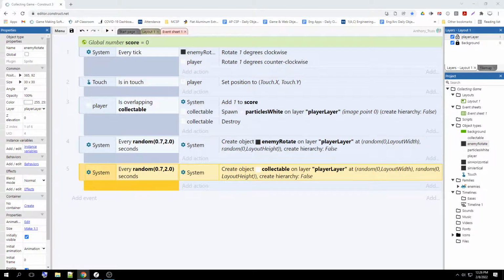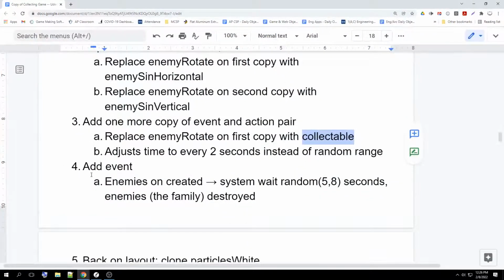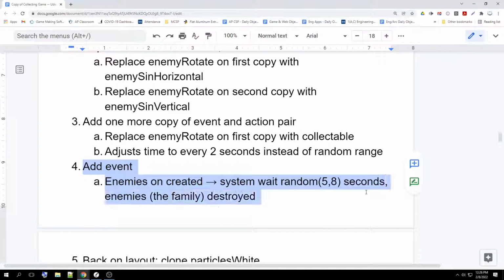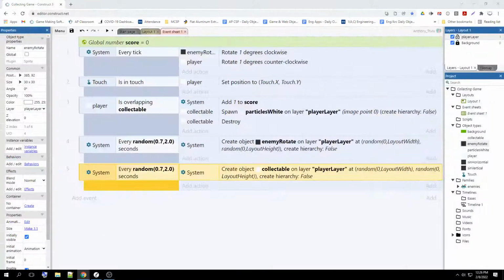Okay, we're going to do one more event. We're going to add an event that will wait 5 to 8 seconds and then delete those families that have been created at that point. So they will expire too, because otherwise they're just going to add up and it's going to be really overwhelming and impossible to play.